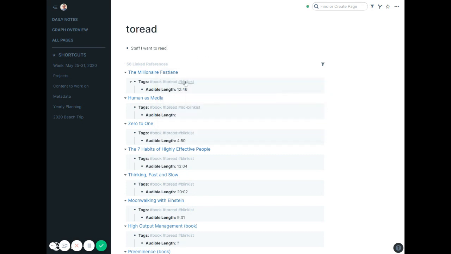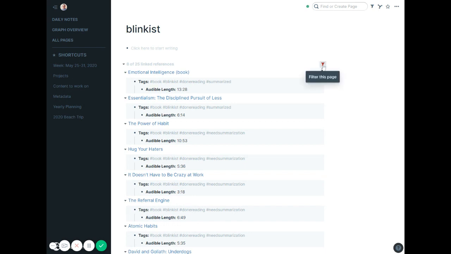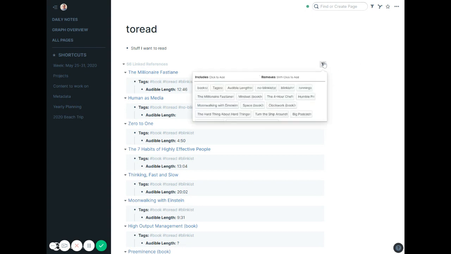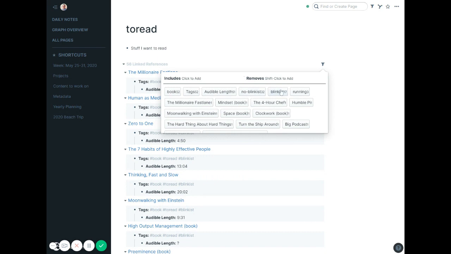So if I click just on Blinkist, that'll show me, I'll turn off the filter again, all the books that have Blinkist in here, which isn't necessarily helpful because I've read some of them and not read others. And if I click on to read, here's all the books I want to read, but some are Blinkist and some are not. So you kind of have to use the filter to get both. I can say, here's the books I want to read, and then do a filter and say, and here's the ones that are in Blinkist.